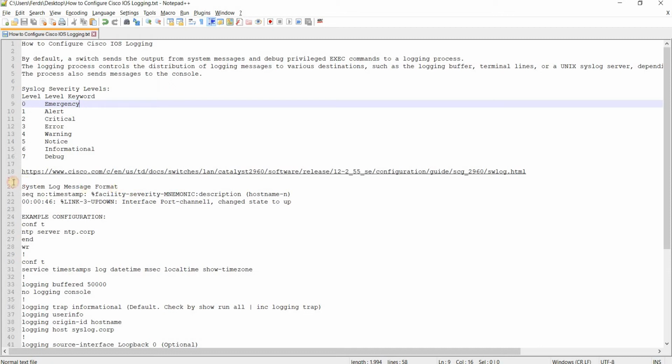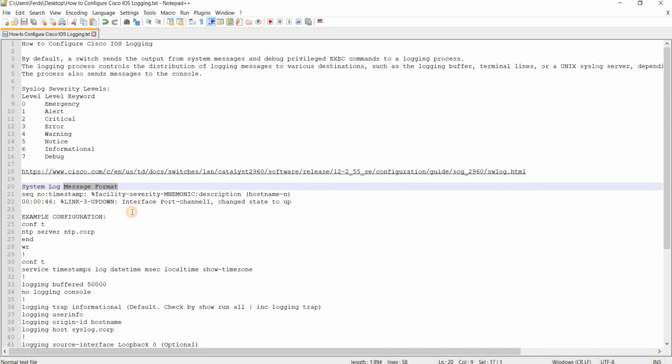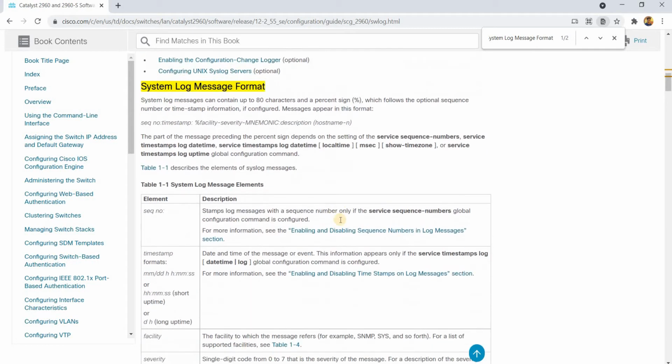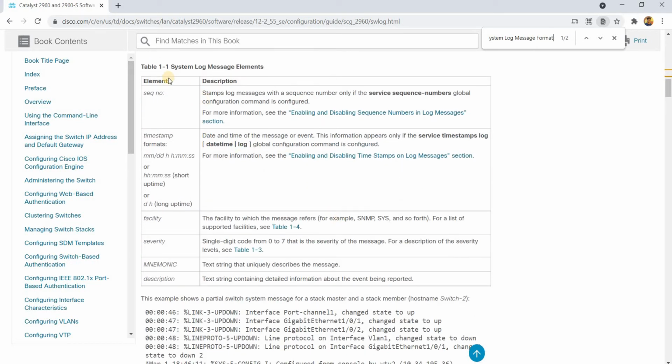So this is the logging system log message format. And I also have this in this document as well. Here is the element and the description. We have the sequence number, timestamp, facility, which basically refers to SNMP, SYS, and so forth. Severity is a single digit code from 0 to 7, that is the severity of the message.